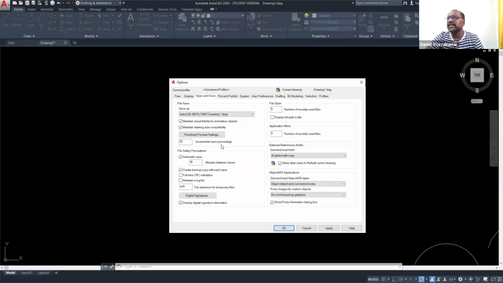Then the next one is the thumbnail preview setting. This one is for the company. If a company is using a particular drawing and they don't want to share it with others, or even if they want to share it, they want to reserve the copyrights, they can use this one. But now it's not necessary.